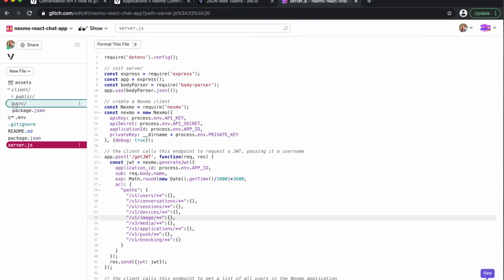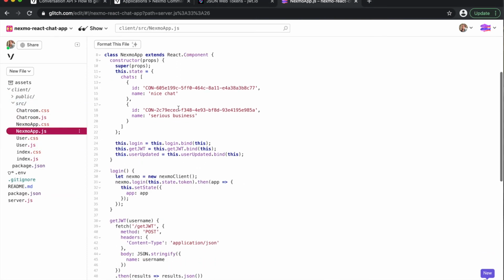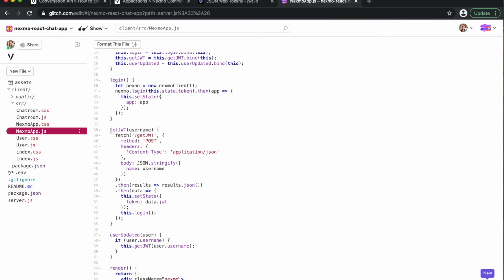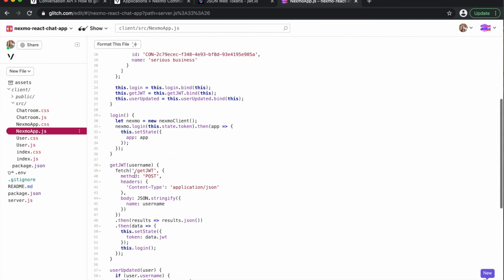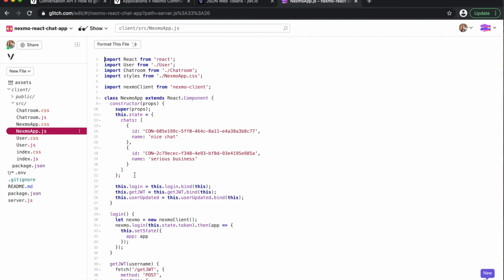Now your insecure client can request the securely generated token from your server, and all it needs to do is pass in the username. Once the client does that, it should receive a token back that it can store in the state, and then it can use that for logging in or any other functions that we've greenlighted.